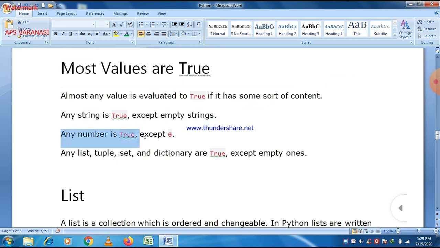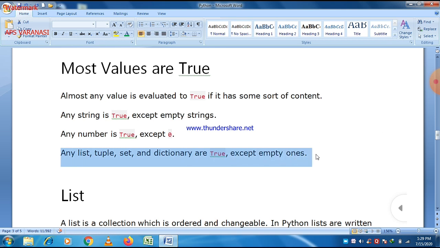Any list, tuple, set, or dictionary, these are basically considered sequence data types. So a list, tuple, set, or dictionary is true except empty ones. If they are empty, they return false, otherwise they return true if at least a single element is there.